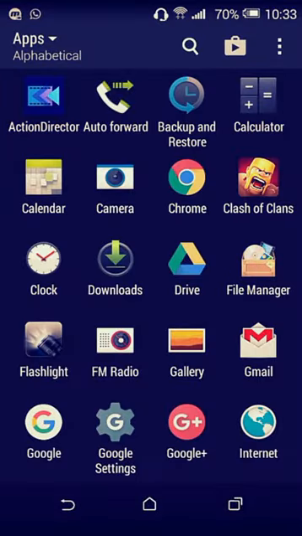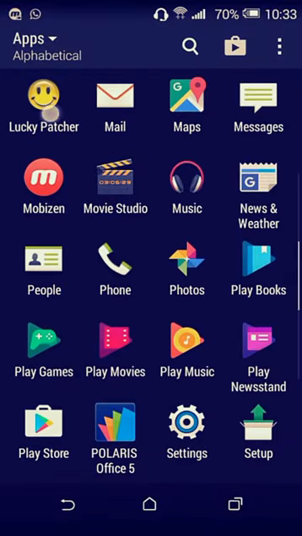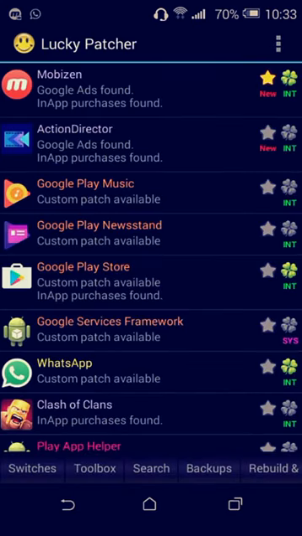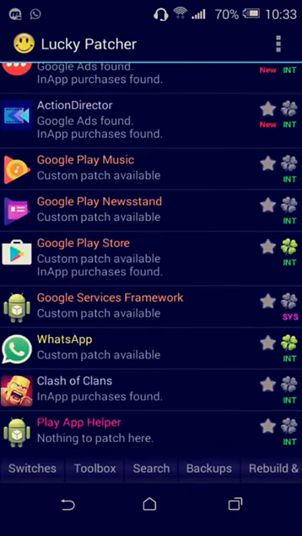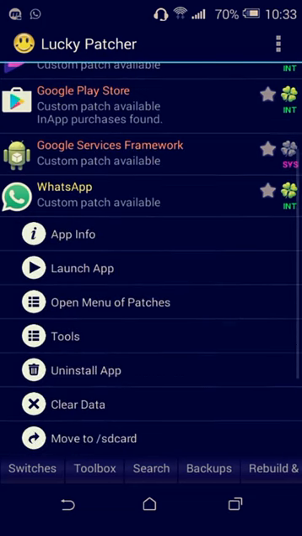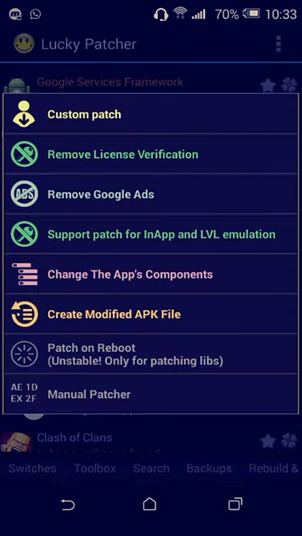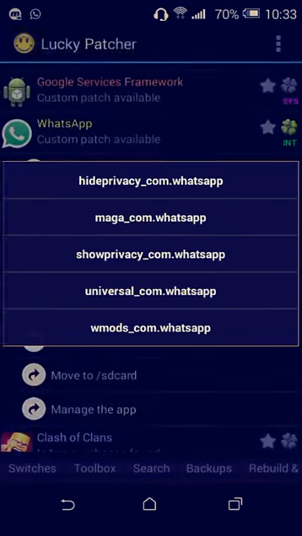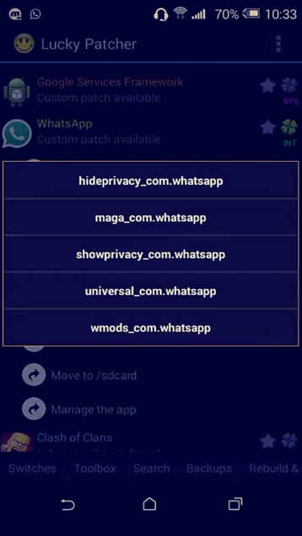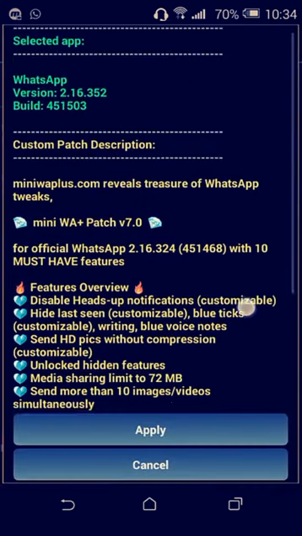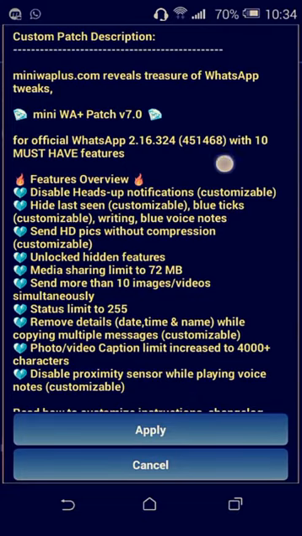So firstly, all you need to do is just open Lucky Patcher and then just choose WhatsApp. You will see an option, custom patch available, which means custom hack available. So just click it and then scroll down and hit open menu of patches, and then you will see an option named custom patch. Just click it and then you will see 5 options. You need to select any one, but I would select hide privacy com.whatsapp. Just click it and here you will see the features overview.